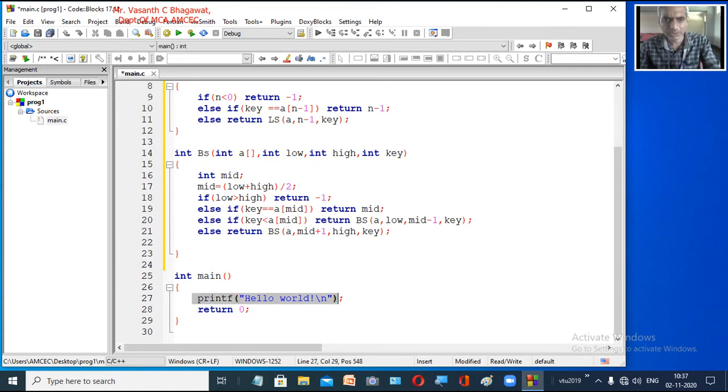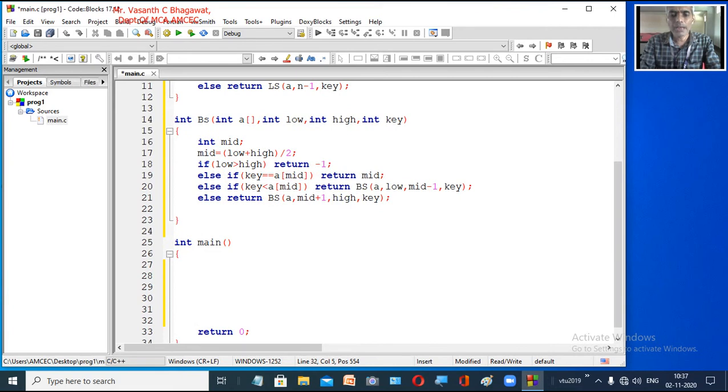Now these things are not required, so we will delete this particular first line. Right, now we are going to look into our main program. So we need a menu driven program. Now let's say 1 linear search, 2 binary search, 3 exit from our program. So we will start declaring all the variables.